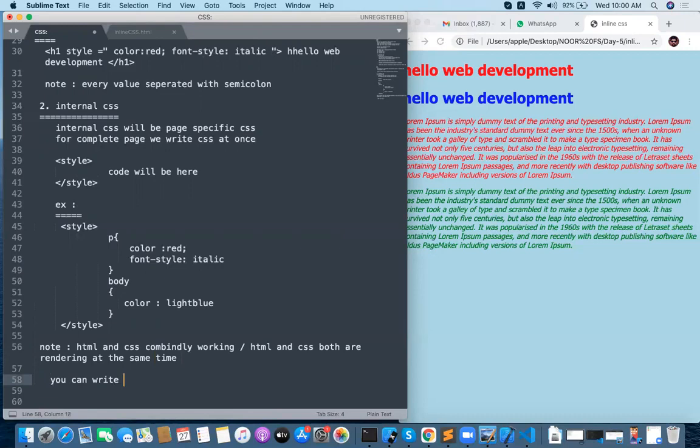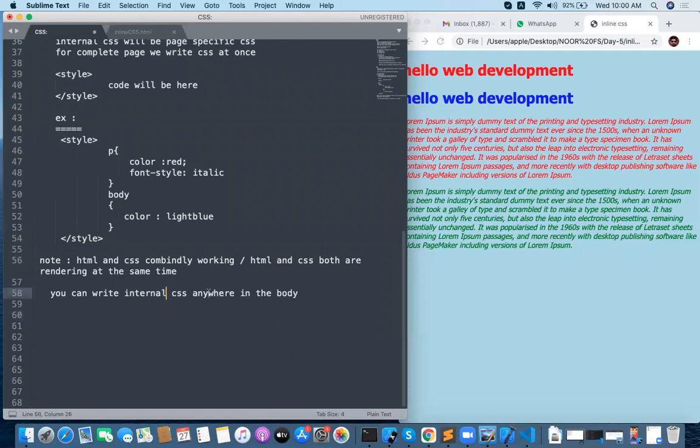You can write internal CSS anywhere in the body. There is no restriction, anywhere in the body. Suppose I write in the head part, in the body part, or at the end of the body part, no issues with that. You can write this internal CSS anywhere. But the recommendation is, most of the people recommend, put it in the header tag.